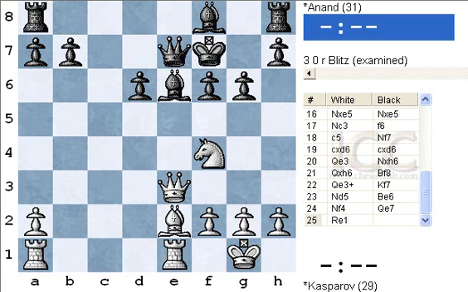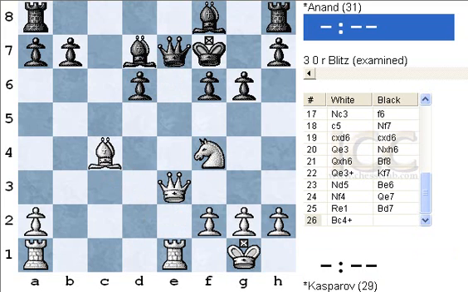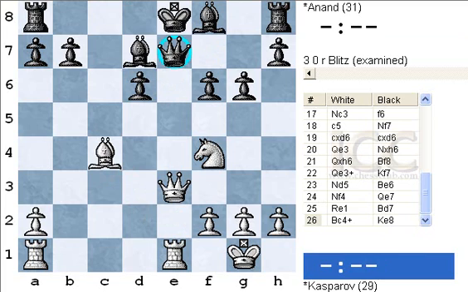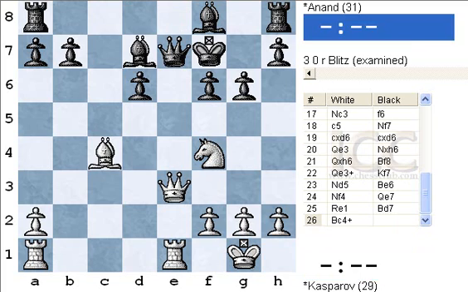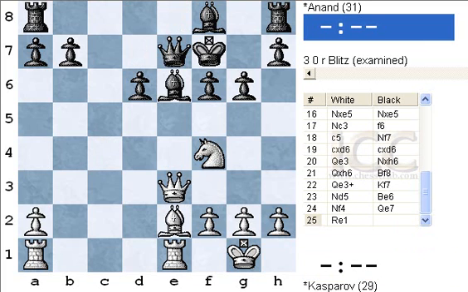First of all, bishop d7 will be met by bishop c4 check. After king e8, both pieces are on the e file. White is playing queen d2 and black is losing his strongest piece, the queen on e7. What else?